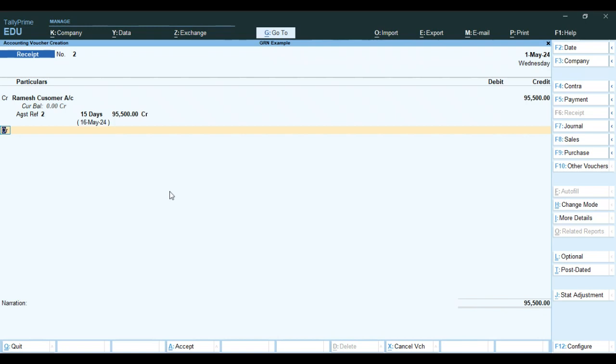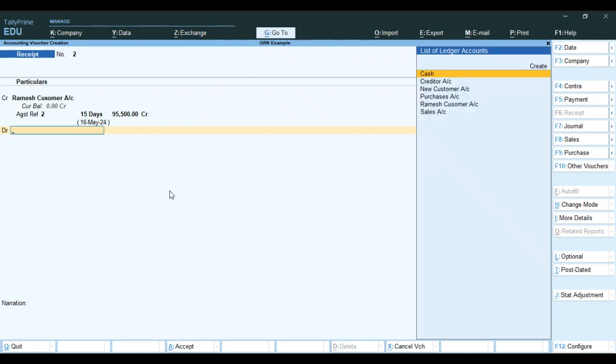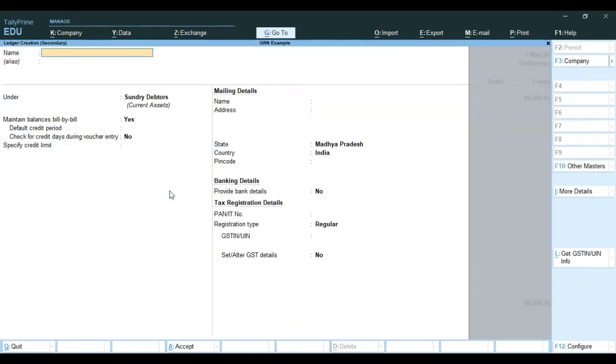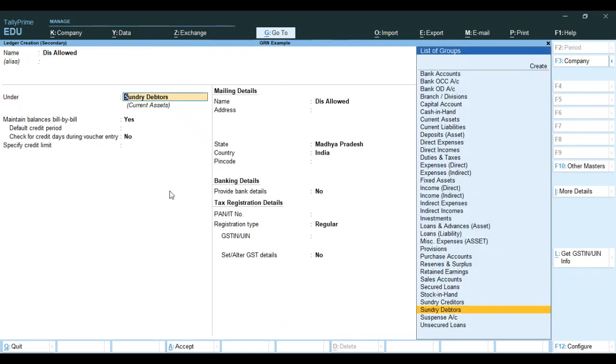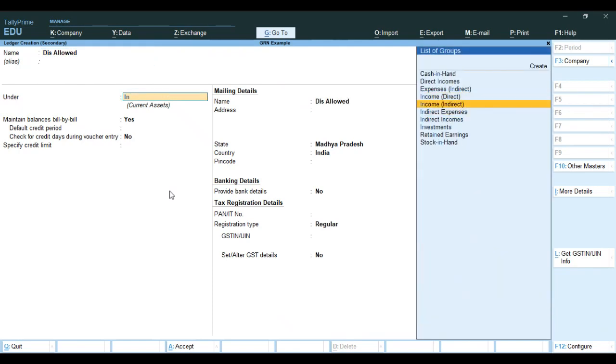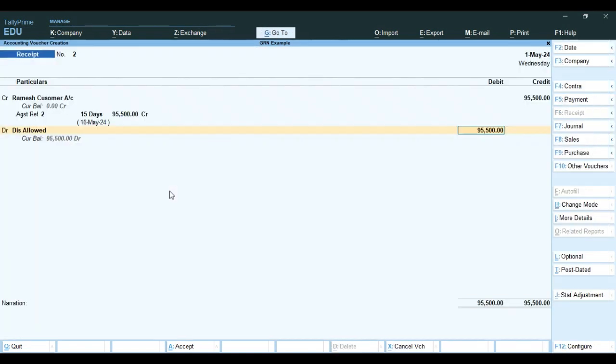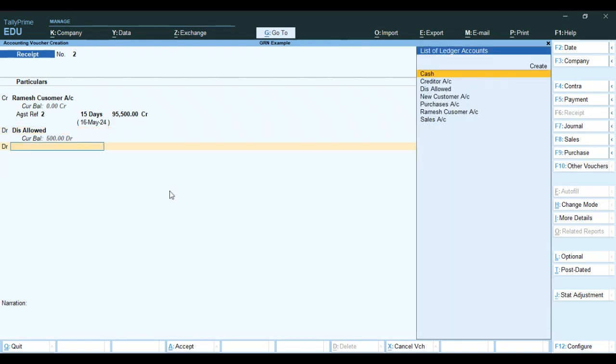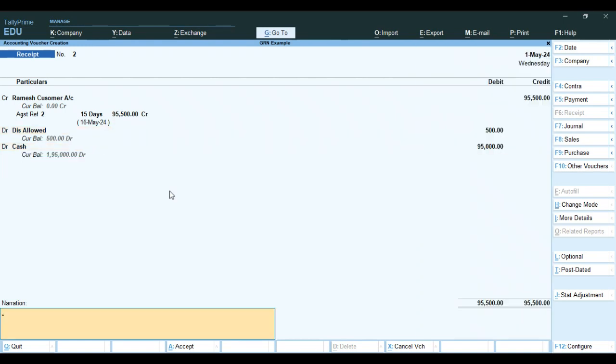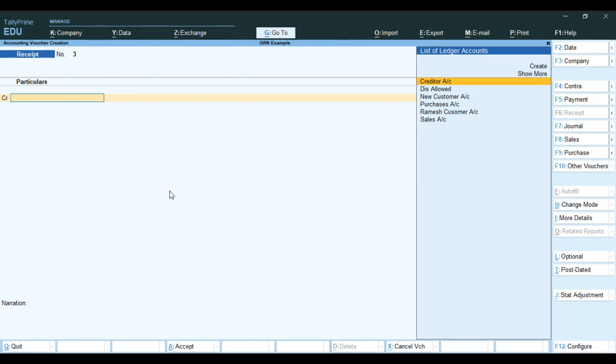Suppose I provided a discount to Ramesh. So that is my expense. So first I should create a discount allowed ledger. That is again under indirect expenses. Control A. And then how much amount? 500. The rest is cash; I received the cash. Enter, enter, enter. Is it clear?